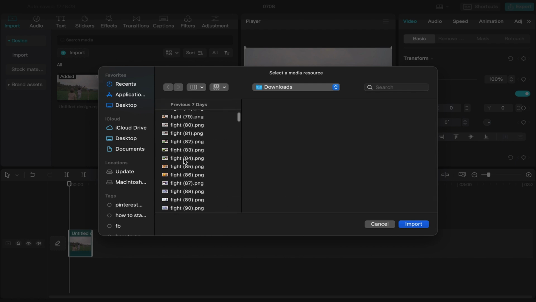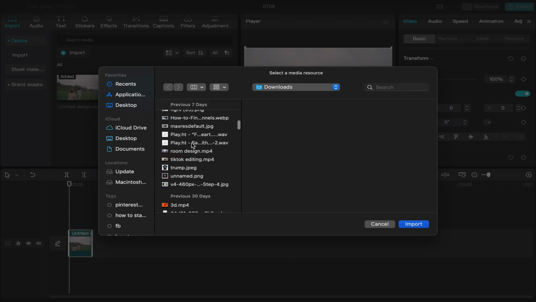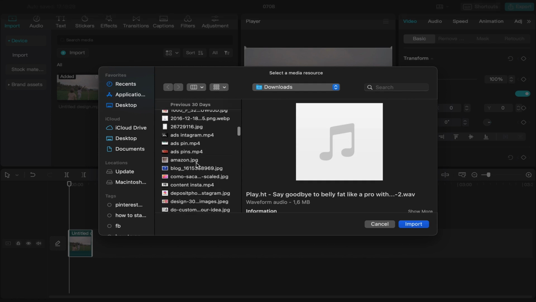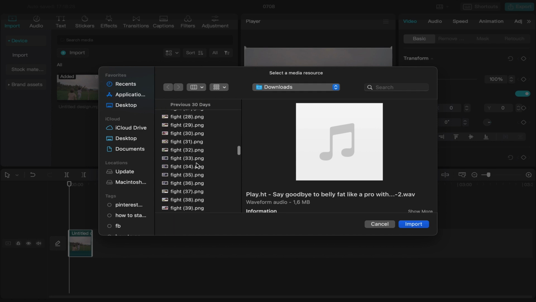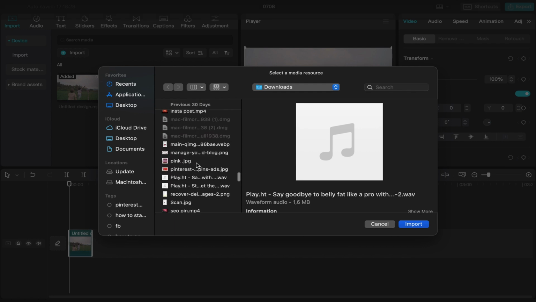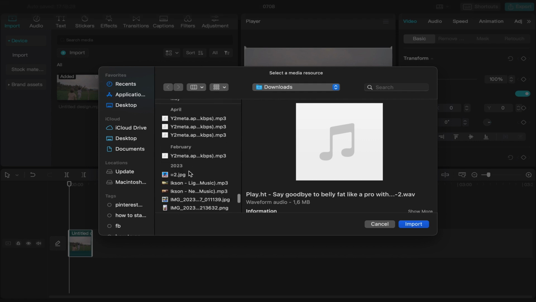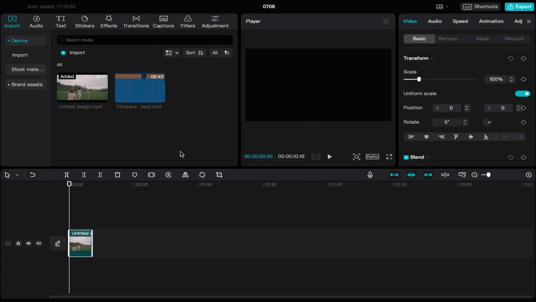So let me search for some background music here. For example, let's check this one. Okay, so let's scroll down here. You can find some background music. For example, like this. So this is my background music. I will click just on import.